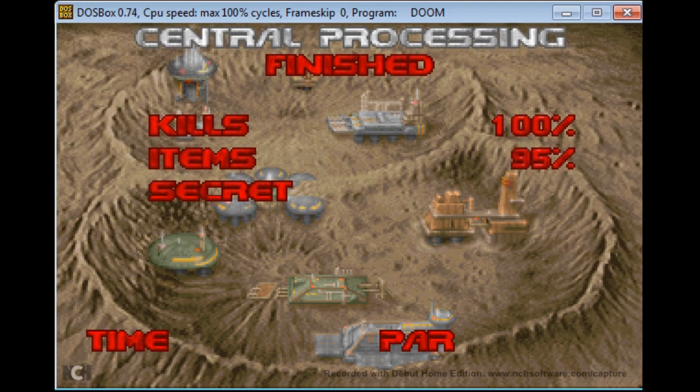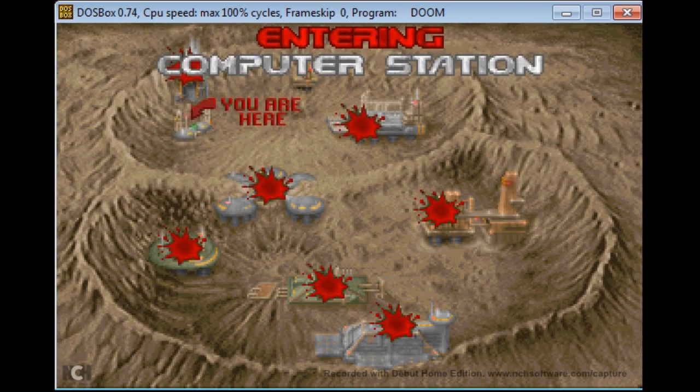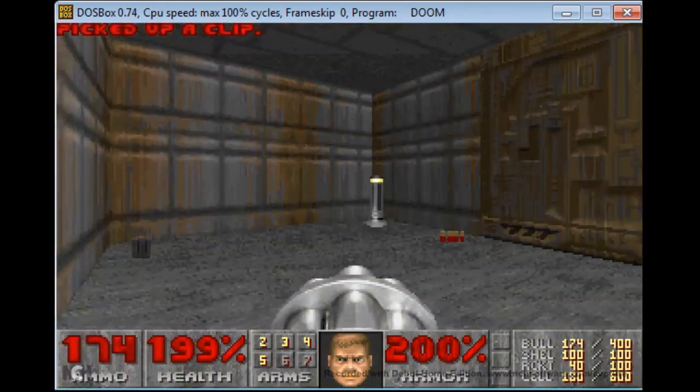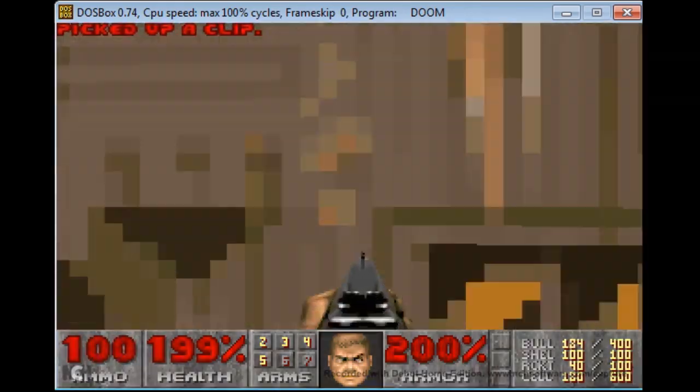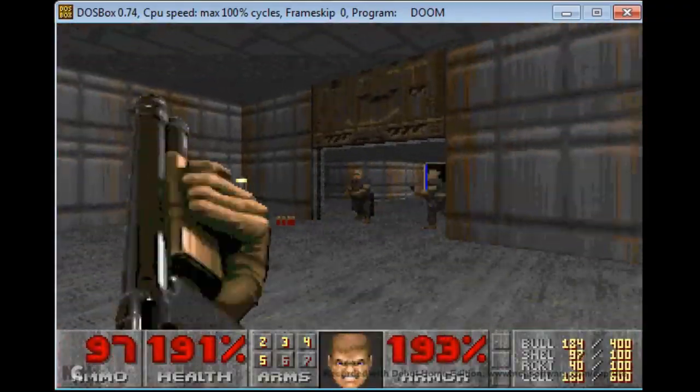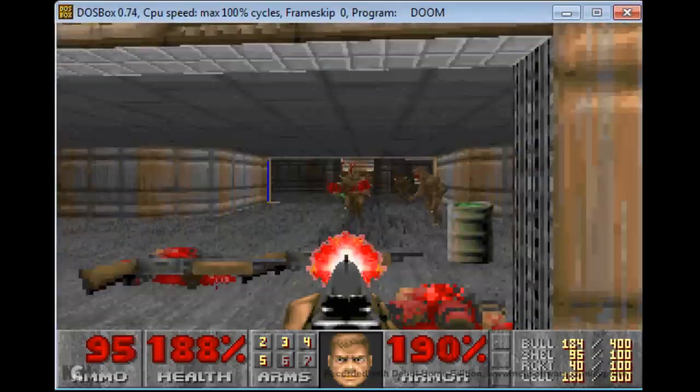Alright! I missed something somewhere. Alright. Almost 10 minutes. Woo! Yeah, the levels are getting longer and more complicated. Now, this level, Computer Station, is the longest and most complicated level of the first episode. Even more so than the last. And there are a lot of bullet users, hit scan using weapons. The sergeants and zombies. Very easy to die in this level.